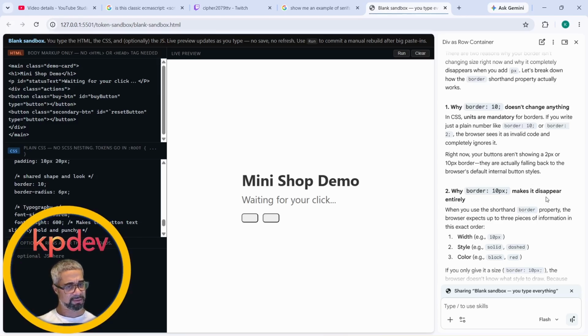Why border 10 pixels makes it disappear entirely? As he says, wait, I don't understand this one. Units are mandatory for borders. If you write just a plain number like 10, I might have to ask him to give me an example here.